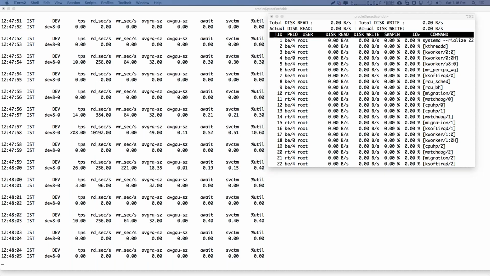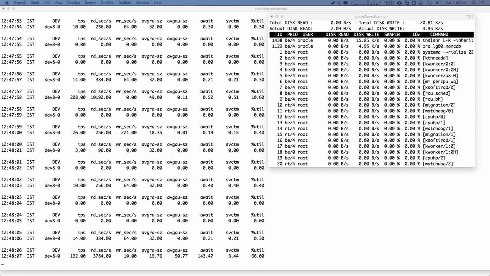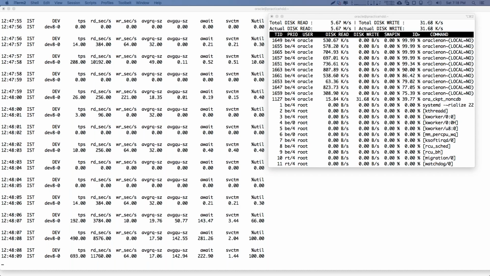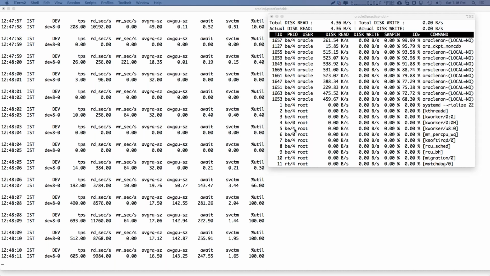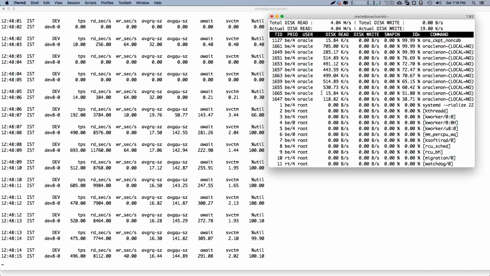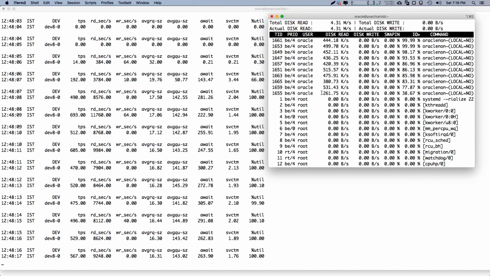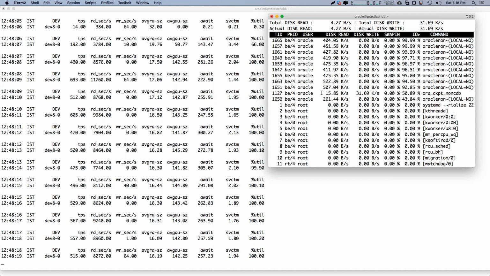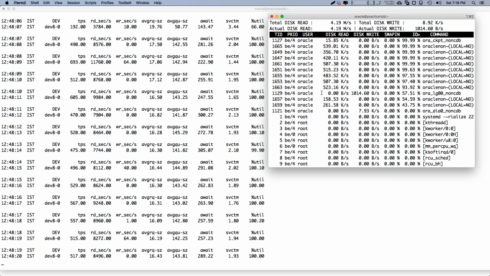So let me just start the workload now. I'm basically making index related scans here. Can you see the maximum amount of data read? Everyone, can you see it? Yes, we can see that.